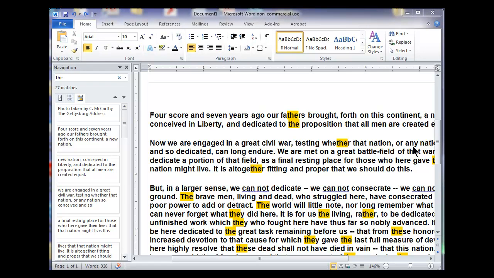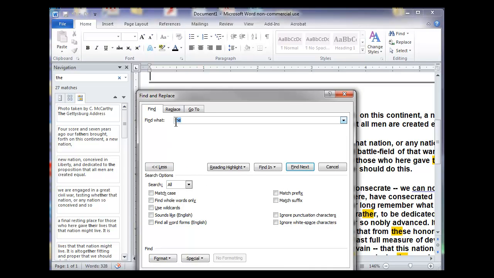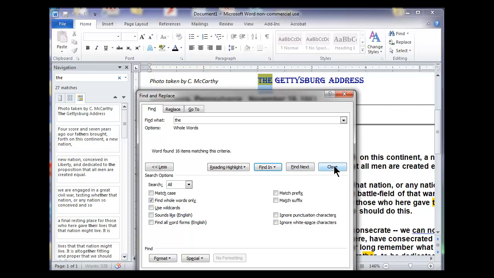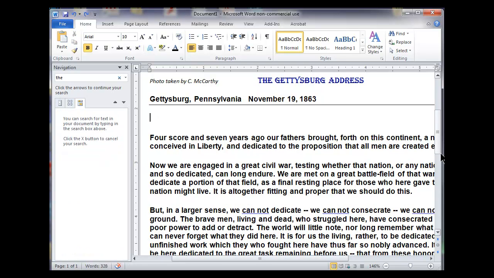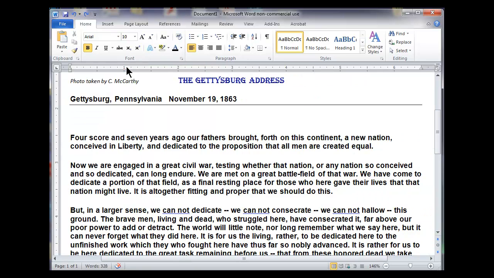If I want to find only the word "the," I'll go up to the menu at the top, the Home part, click on Find and do an Advanced Find. Here I can say I want to match the whole word only and click Find. I can say Find in the main document, and it will identify those in a different color that are just the word "the." Okay, I'm going to undo all of that with a Control Z to zap that, and I can close out the little navigation find window.